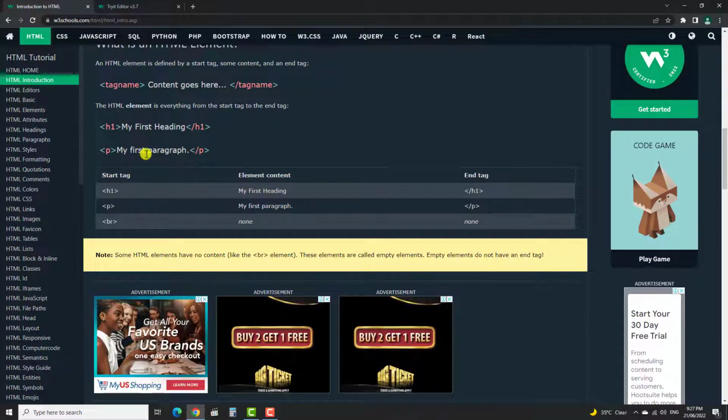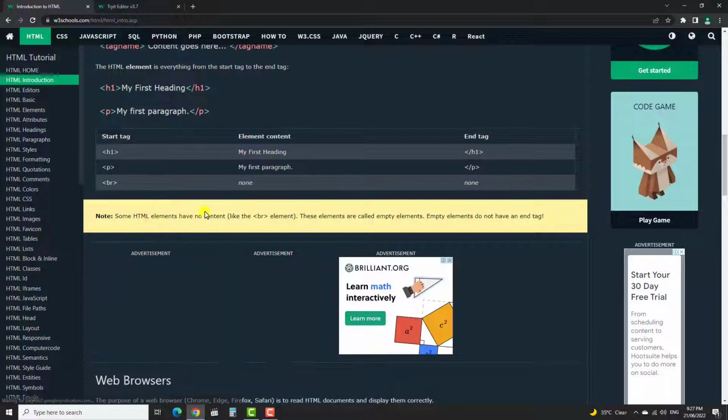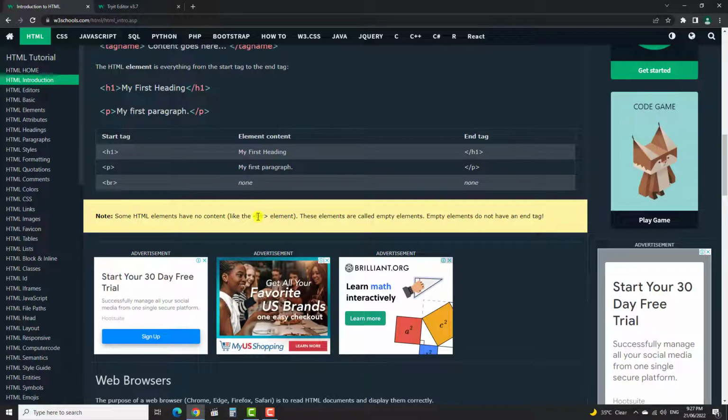In this table, everything I said is mentioned here. Also, the W3Schools website sometimes gives you notes between the tutorials. For example, as you can see here, some HTML elements have no content, like the br. This br is for inserting a new line or breaking a line. This element is called an empty element. Empty elements do not have an end tag.